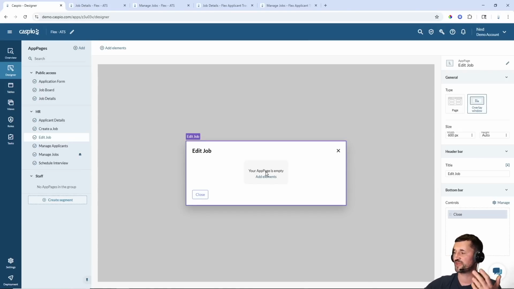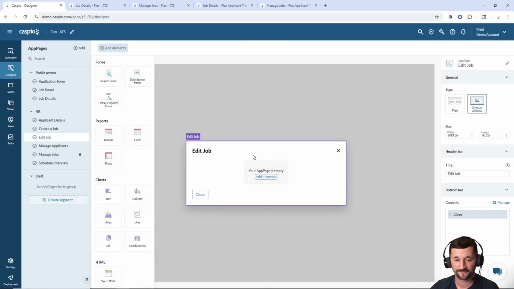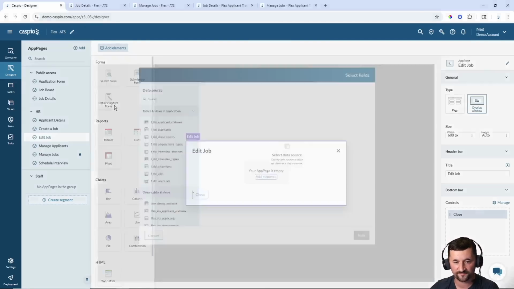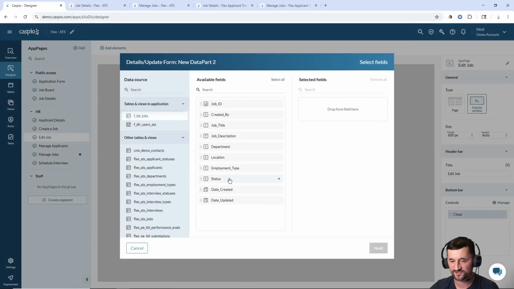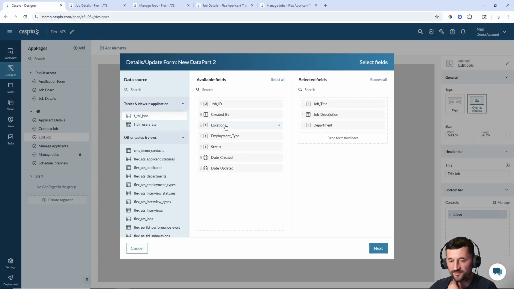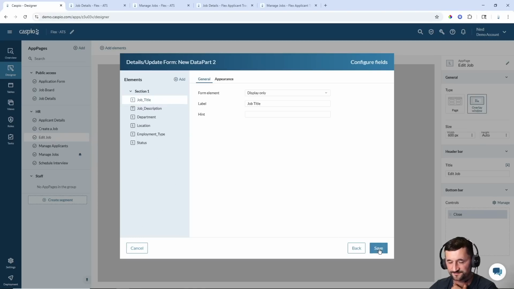Instead of having to navigate to a new app page, and on that app page you have a form, it is much faster to have everything load on the same page, and you can close and edit and do things like that. So let's add element, and let's have our update form based on the jobs table. The information that we would like to be able to update is the title, description, department, location. Most of these fields are going to be editable. So employment type and definitely status. And that's it. Hit next.